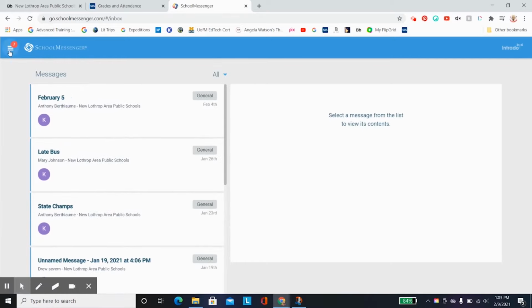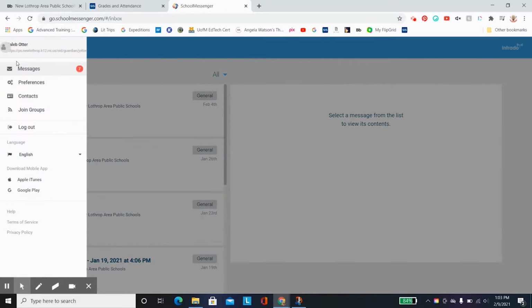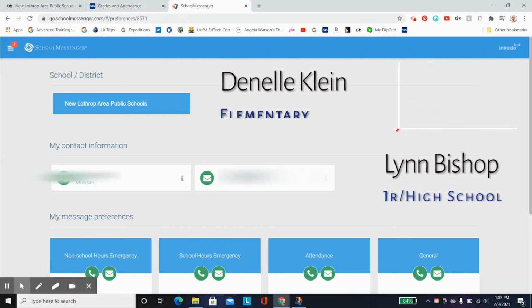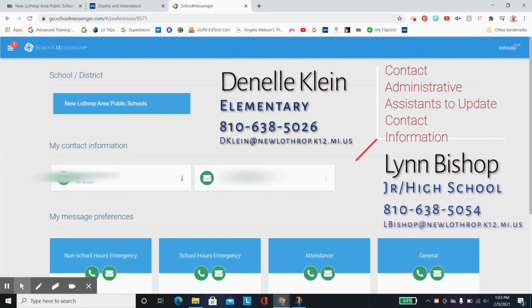Now, the one thing that I would say to do is if you click on preferences here, you can't actually change your preferences on here, but what you can do is double check them to make sure that the school has the correct information. And if there is incorrect information in here, please contact those administrative assistants and give them the correct contact information as to where you would like these School Messenger messages sent. So you have the phone number here, you have the email, you can go through and double check each one of these for non-school hour emergencies, attendance, general.